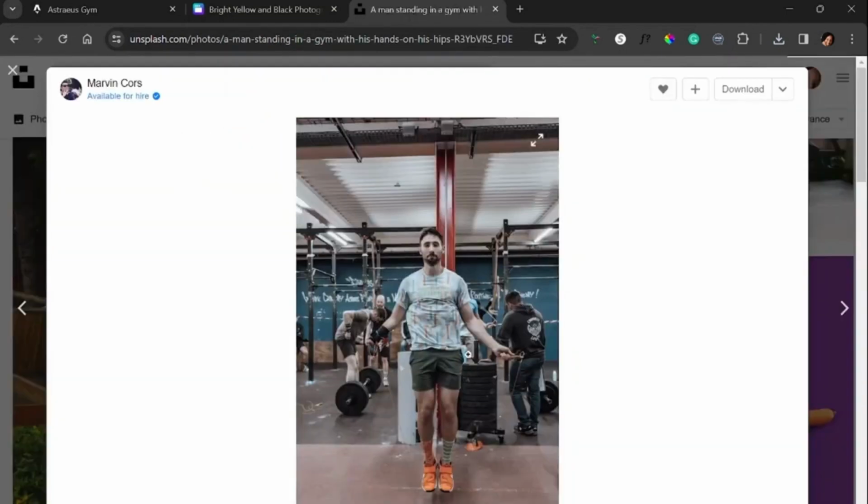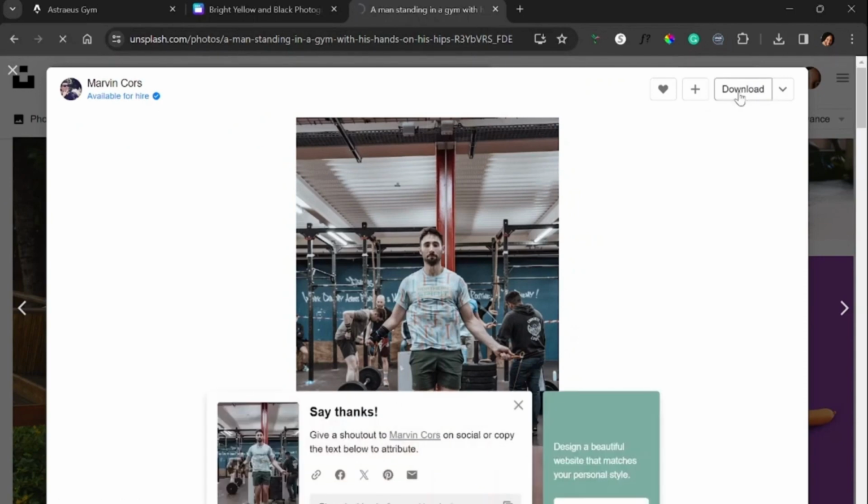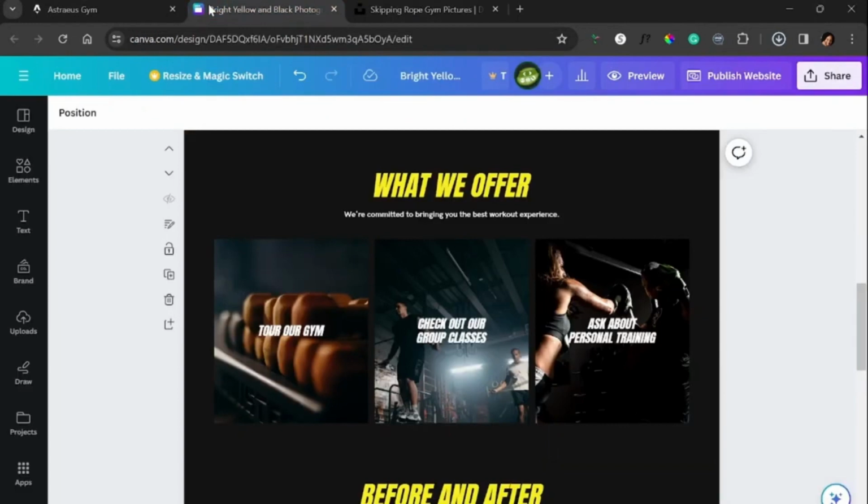Like I said, you could use whatever you want, and all the images will be available in the GitHub repo at the end of this tutorial series. So let us do that and download that. We'll save it as gym skipping.